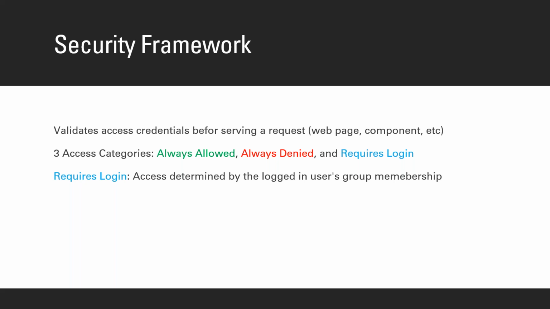But with respect to requires login, that decides whether or not someone is allowed to access something based on what groups they are in. I'm mixing up groups and roles. So when somebody creates an account in the security framework, they can be added to groups. And those groups are used in Alpha Anywhere to control the access to things.